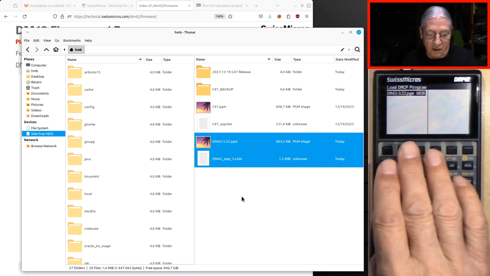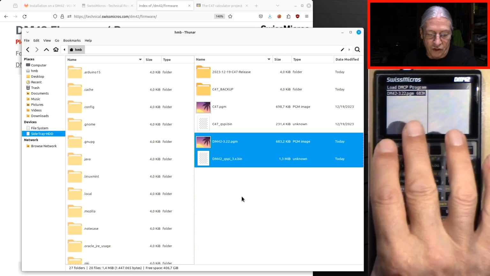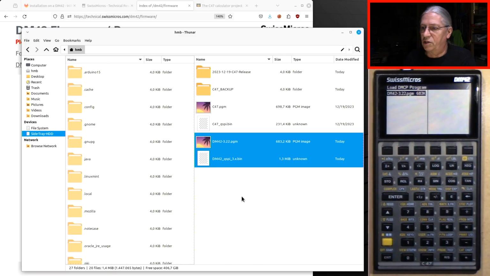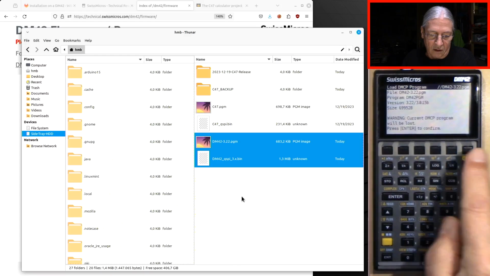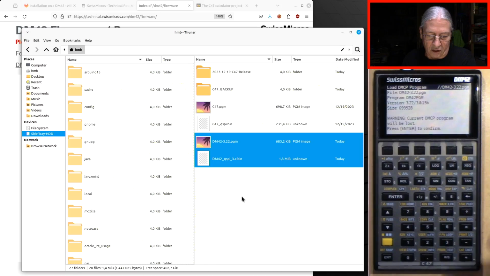And here we see that we have the DM42 PGM file available, which we have copied just a second ago on the computer. And we press enter and get a warning that some data will get lost, but that's exactly what we want to do. So enter. And you see it's checking the program DM42 PGM for the hash value and now starts writing this into memory. Press any key to start.